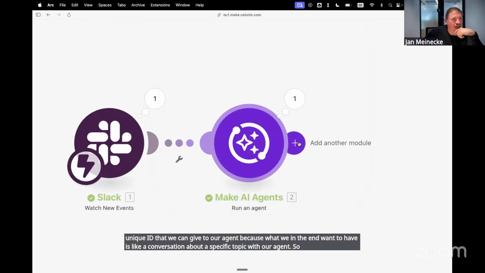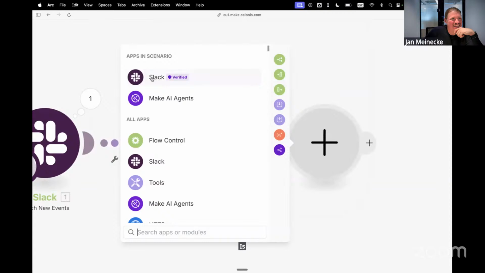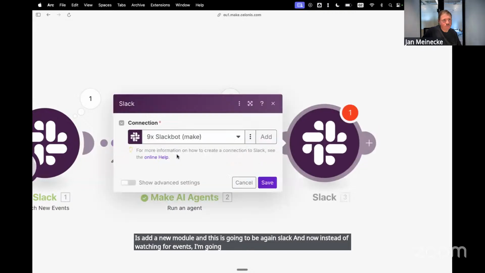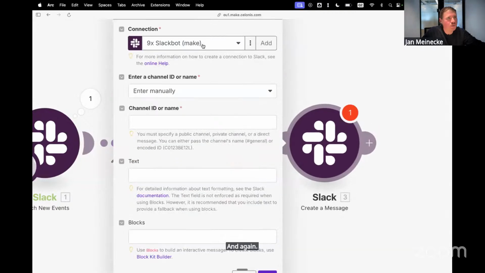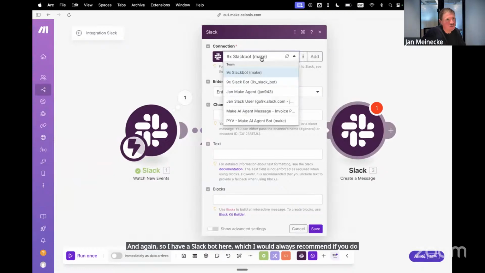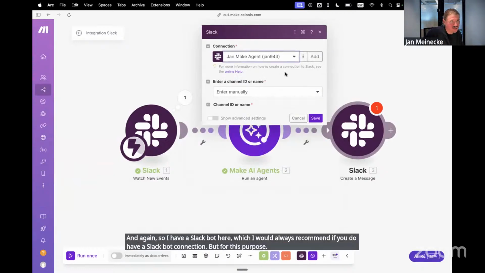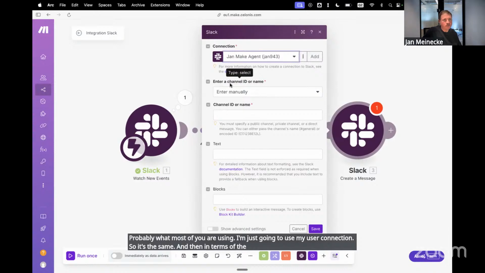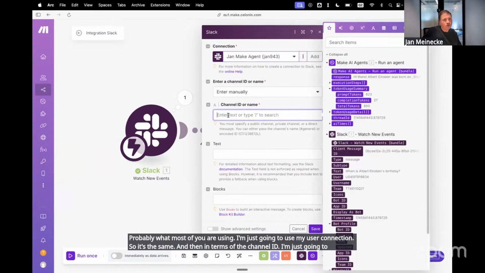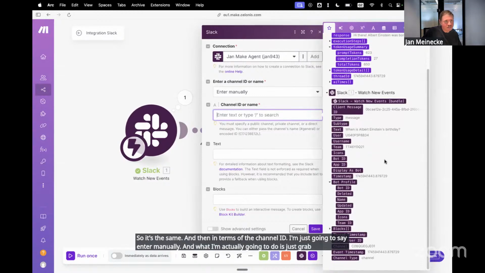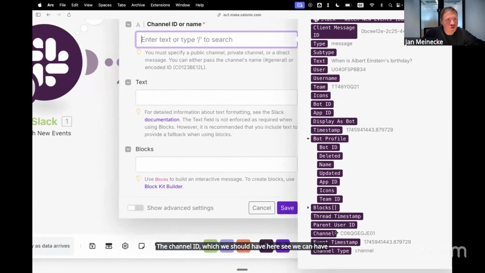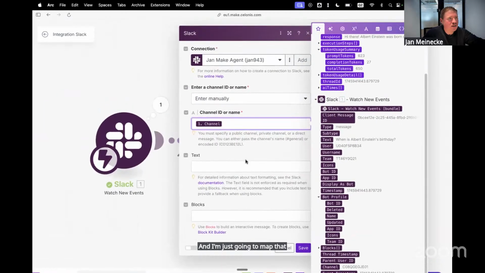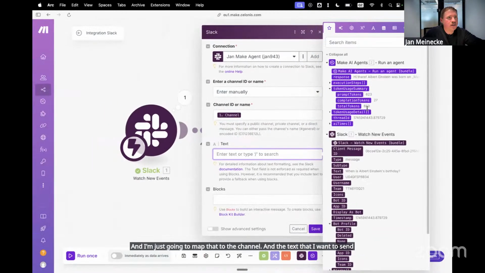So what I'm simply going to do now is add a new module, and this is going to be, again, Slack. And now instead of watching for events, I'm going to use create a message. And again, I have a Slack bot here, which I would always recommend if you do have a Slack bot connection. But for this purpose, probably what most of you are using, I'm just going to use my user connection, so it's the same. And then in terms of the channel ID, I'm just going to say enter manually. And what I'm actually going to do is just grab the channel ID, which we should have here. See, we can have a channel from the first Slack message. And I'm just going to map that to the channel. And the text that I want to send is the agent's response.